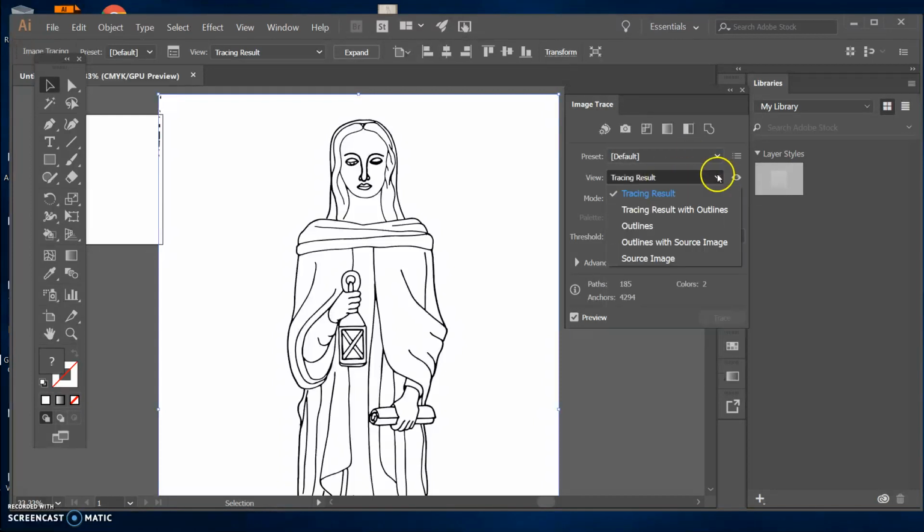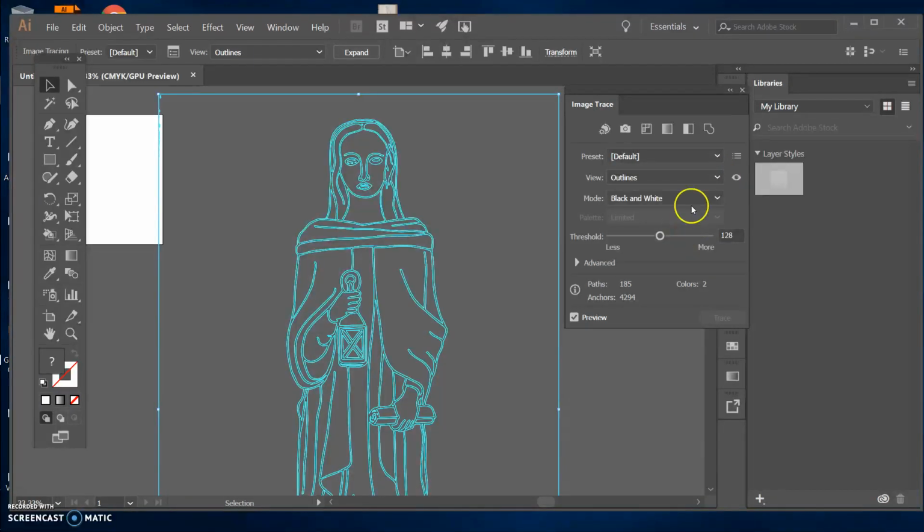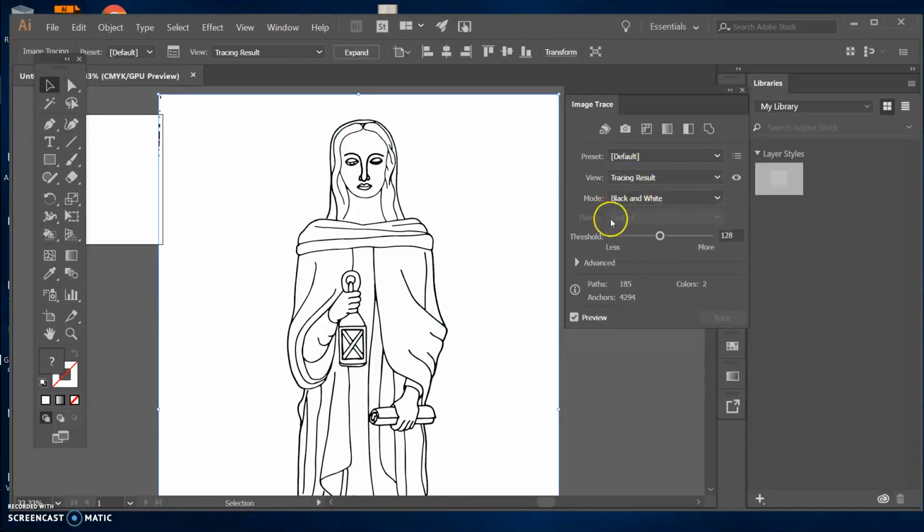And you do have the view. You can look at the tracing result with outlines, just the outlines, outlines of source image. But I just want to see what the tracing result is. So I'm going to keep it on the tracing result. And the mode black and white is definitely what I want to do. I want to keep it on black and white, not color, and definitely not grayscale.